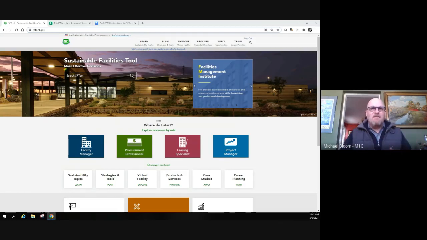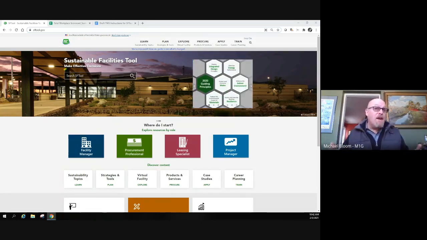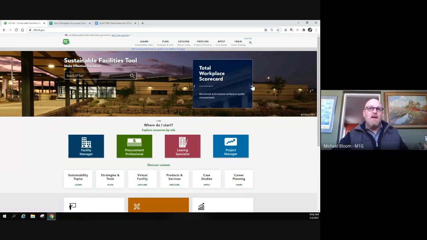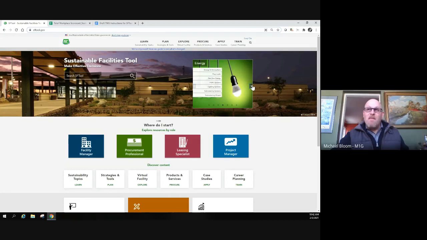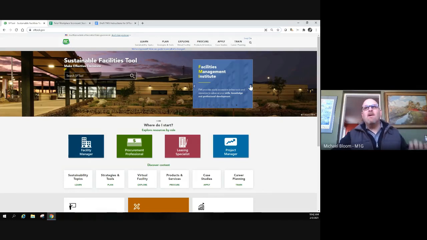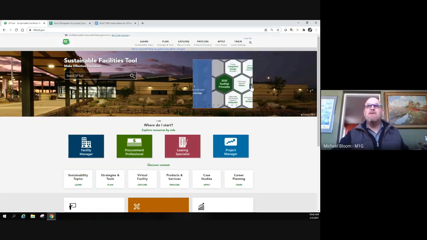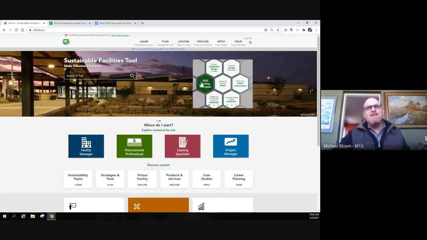So what's here on SF Tool? This is the new landing page. It changed in December. There's always a carousel at the top that tells you some key things that are happening, whether it's the Guiding Principles 2020, the Total Workplace Scorecard, the COVID-19 resources, topics on energy, water, health, a Facilities Management Institute page where facility managers go to figure out what they know about managing buildings and the training that they need to fill those gaps. So that's in the carousel there.